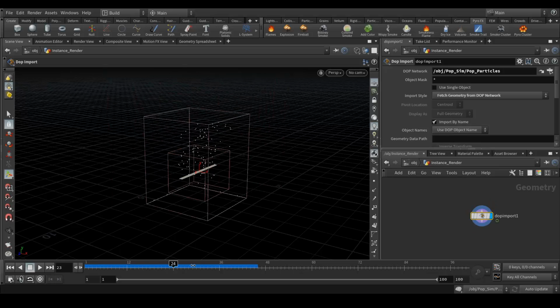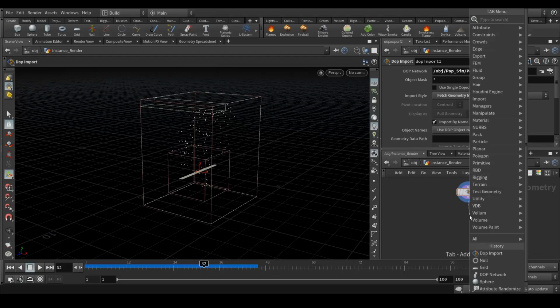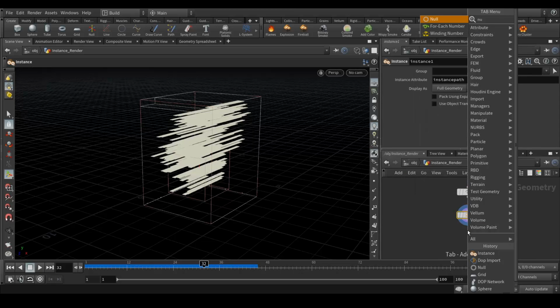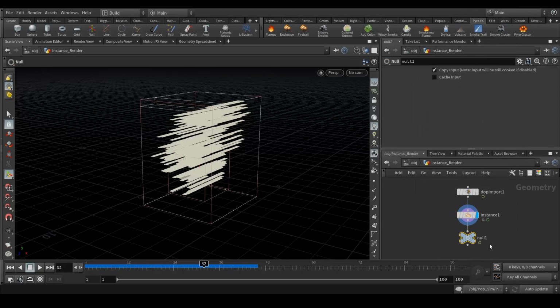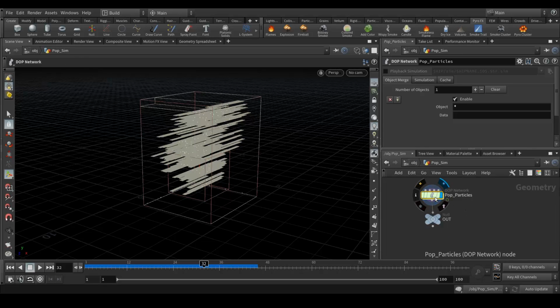Now here we need to create an instance node. Now you can see that our instance objects are visible. So let's create a null node over here and rename it to instance out. So this has been done. Now I can easily see those instance objects outside also.